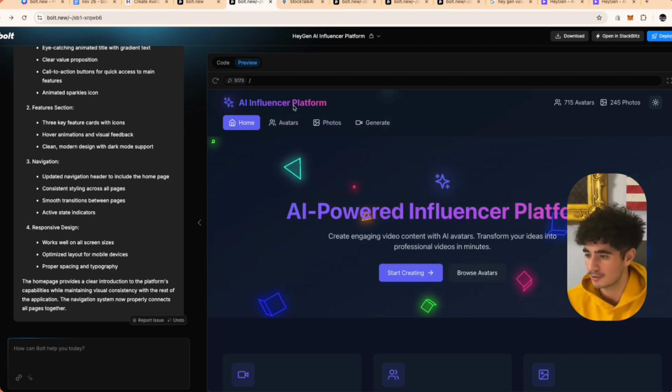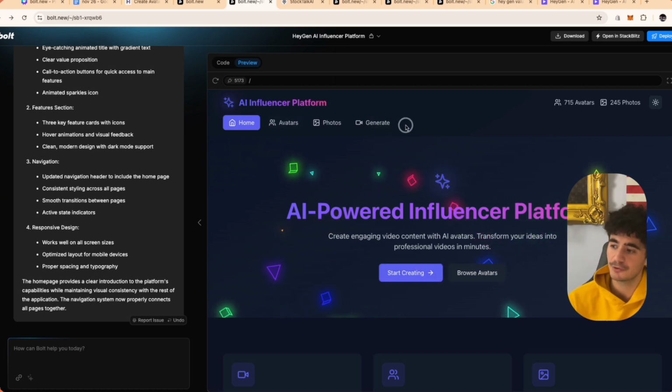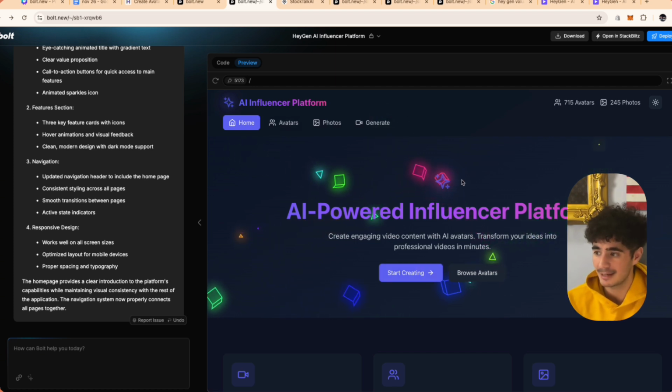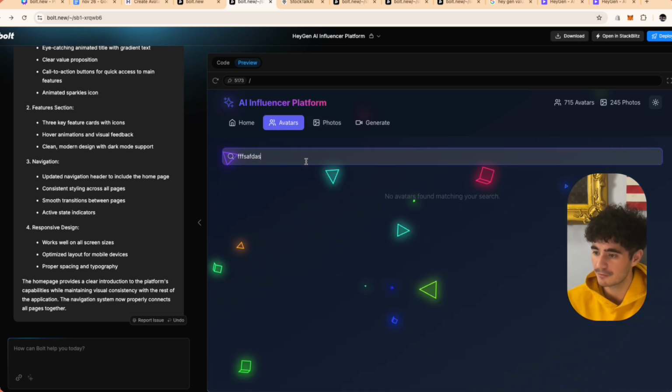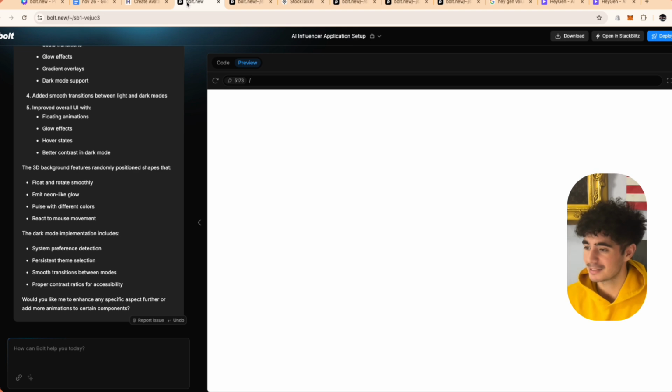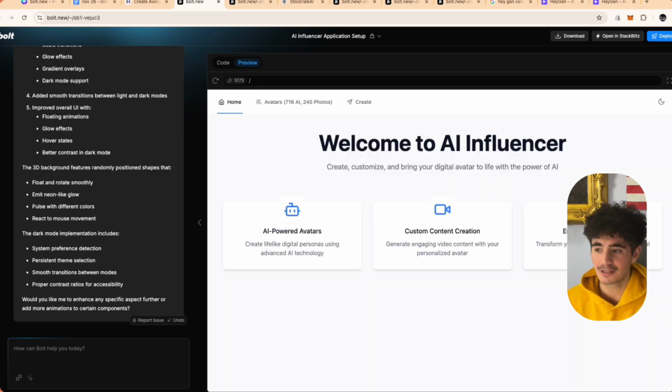We have a home page with a hero landing bar. We could get people to start creating, browse avatars. In the future, there would be a pricing bar here as well and a sign in bar where they can actually check their signed in accounts. Here they have all of their avatars where they can actually search the names of their avatars. Same with the talking photos. So the entire functionality of this app is now done and start selling literally as soon as you launch.